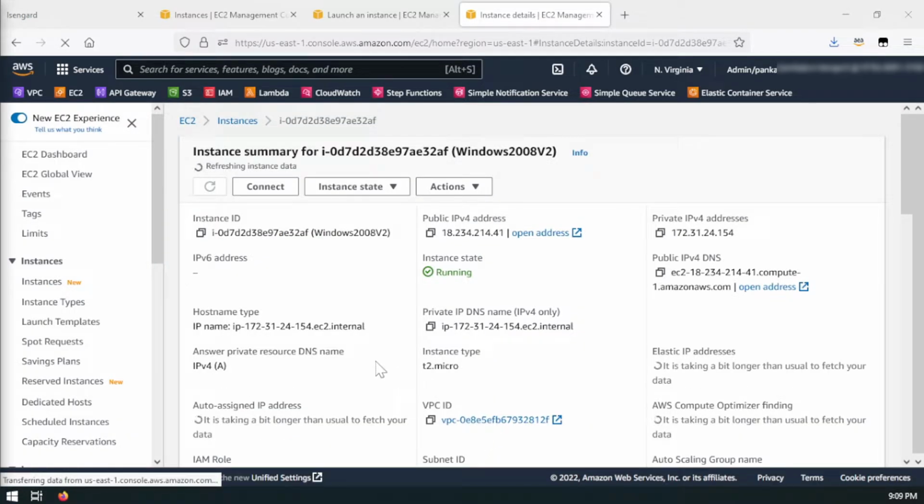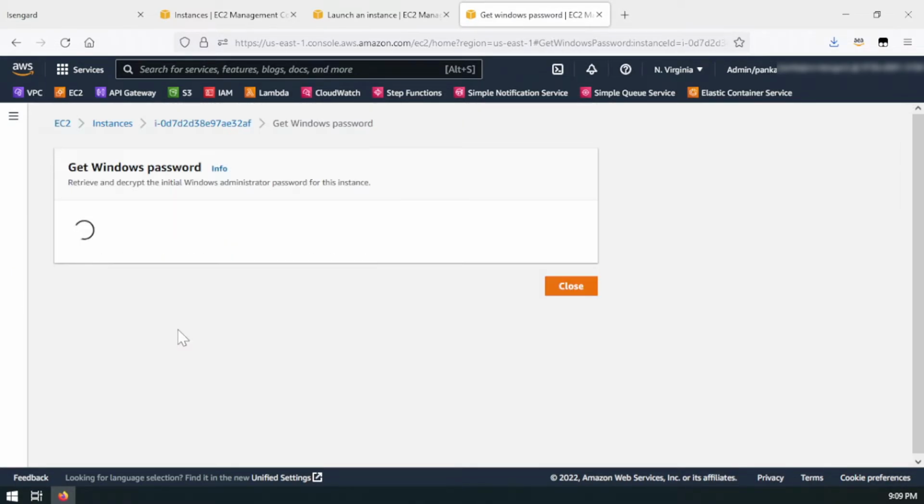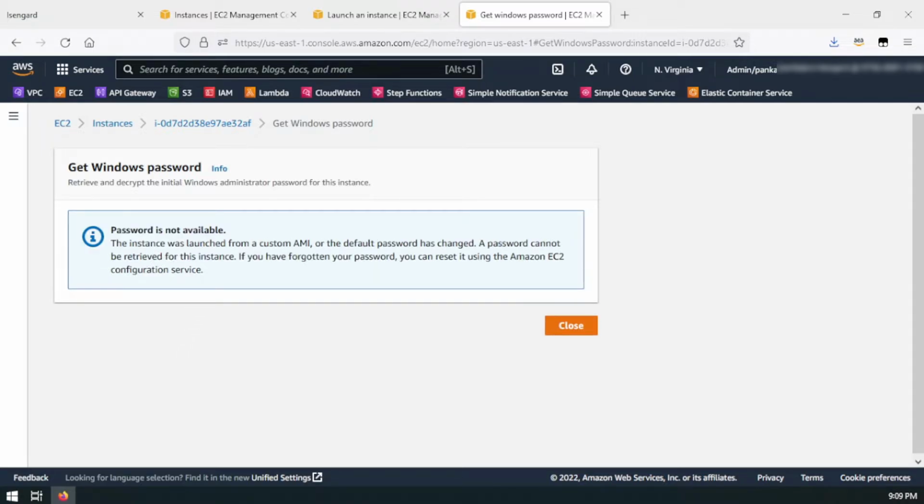So guys, I am back. Now we will try again. So here in the RDP, if I click on get password, because we already waited for 4 minutes, we should not get that message. But, yeah, here the password is not available. Even though I have a key, generally we can upload that key and retrieve that password.